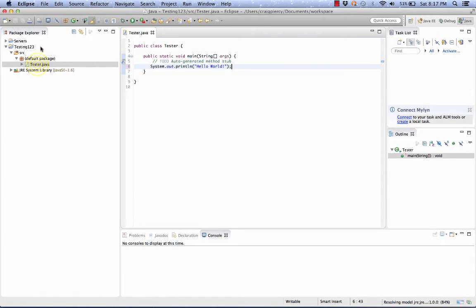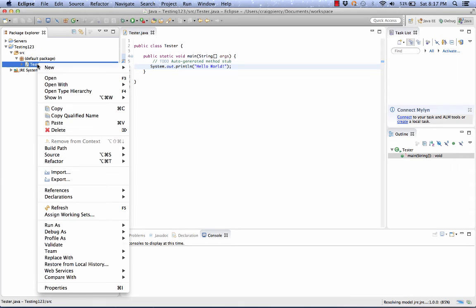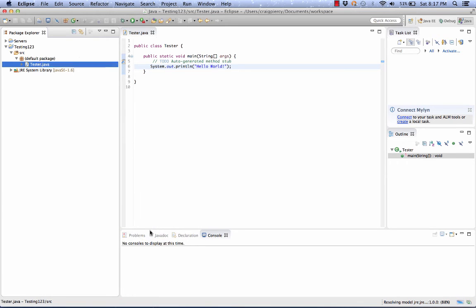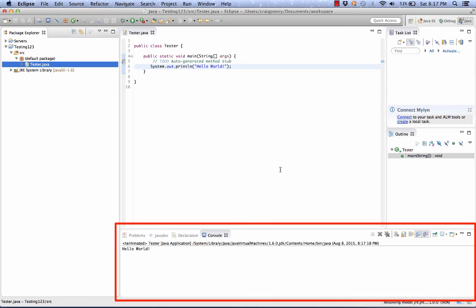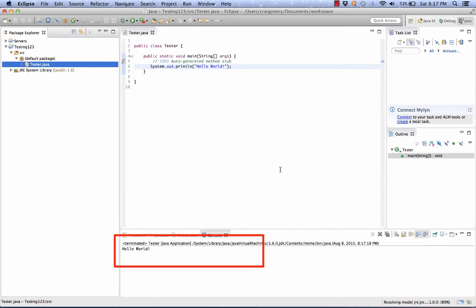There are several ways that I can run this program, but let me just simply right-click on the file name in the Project Explorer window, select Run As, Java Application. After a moment it runs, and now in the console at the bottom of the IDE, I see the phrase Hello World. So with this simple test, it looks like my Eclipse and my Java JDK installation are working. Check out other videos to see how to fully use Eclipse.